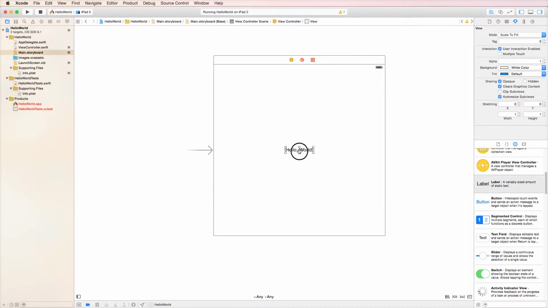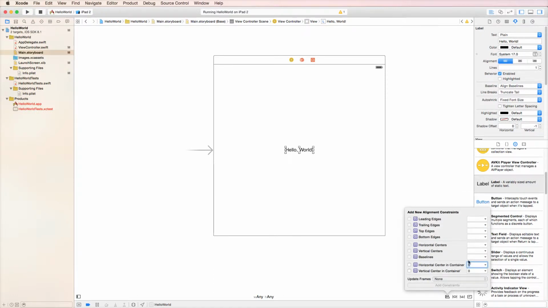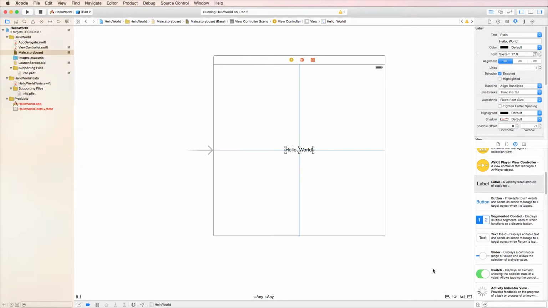So one thing we're going to do is go to the Hello World label, and go to the constraints here, the alignment constraints. We're going to select both the horizontal center in container and the vertical center in container and add the constraints. As you can see, four lines get added when you click here, and that basically says it's valid constraints. What that means is the system doesn't need anything more to accurately place everything.